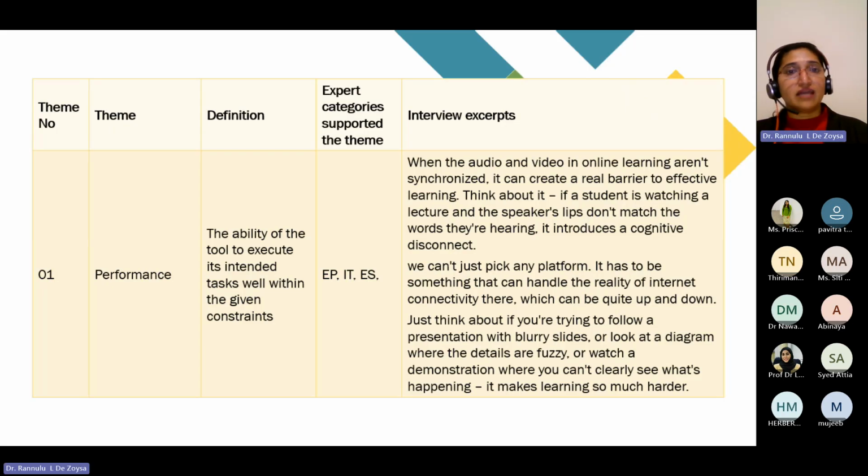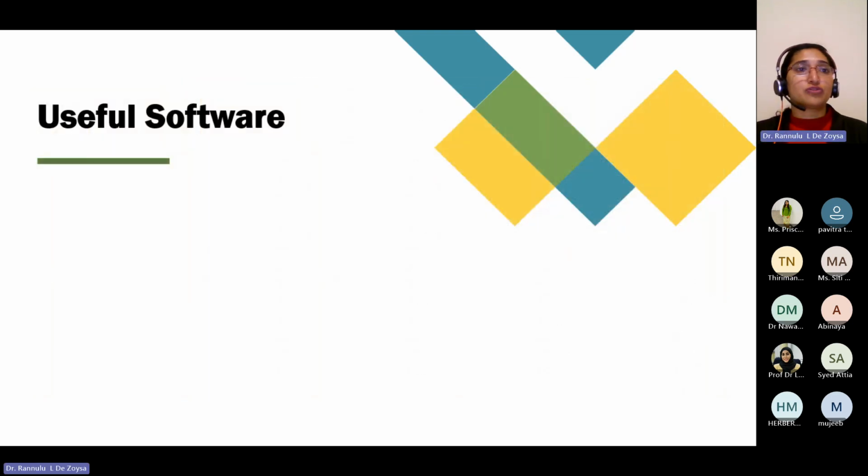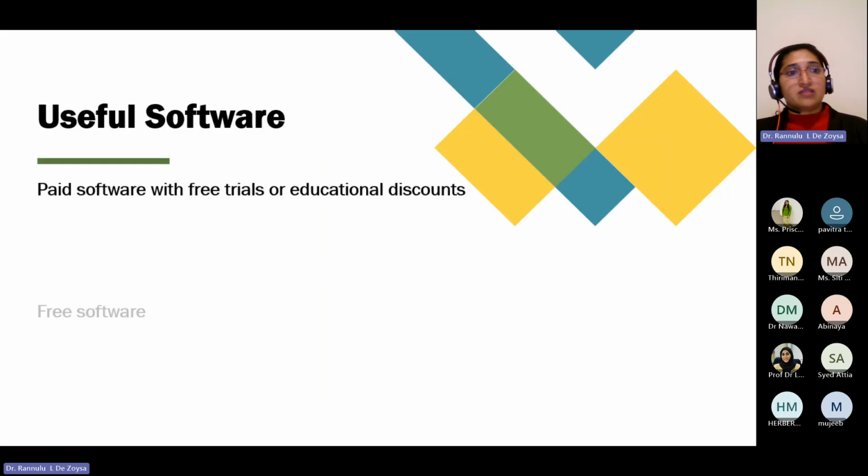Right. So with that, it's all about the example. You started with your interview transcript, and now you have ended up with the write-up. With that, let's move on to the useful software that you can use to do it. Can you see now, without using any other software, we've done our thematic analysis. But if you really need, you can get help from software applications for this. There are paid software with free trials and educational discounts, as well as free software. I will just list down some.